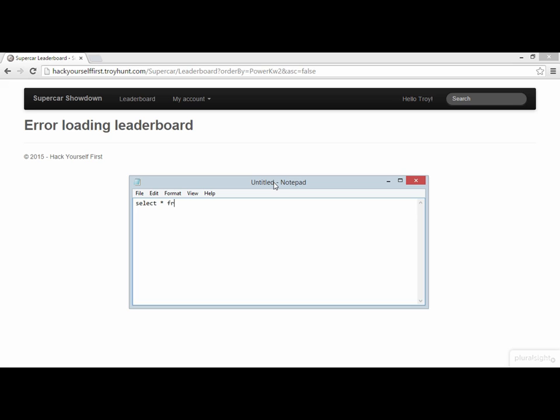Select star from supercar, order by power KW, descending. Descending obviously being what happens when ascending is set to false. And clearly that is the order because we saw the most powerful stuff at the top. Now, the most important thing out of all this is that there is a point in the query that we believe that we can inject. And obviously it's this bit just here, this order by column name. And we know that things go wrong when we try to do something like this. So if we can inject at this point, what could we do?